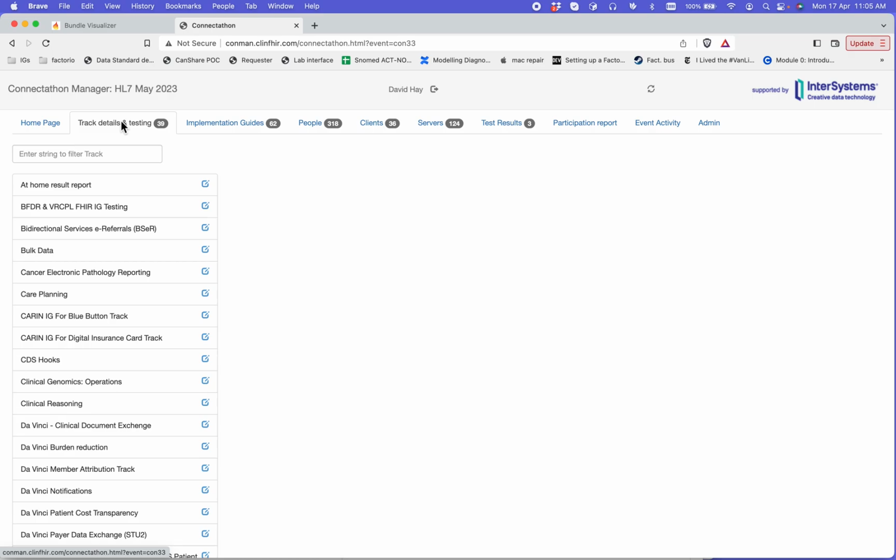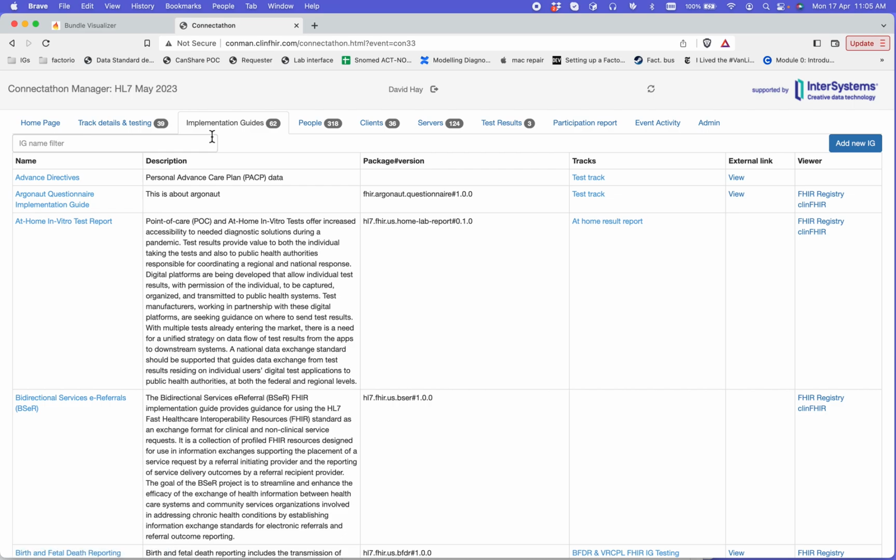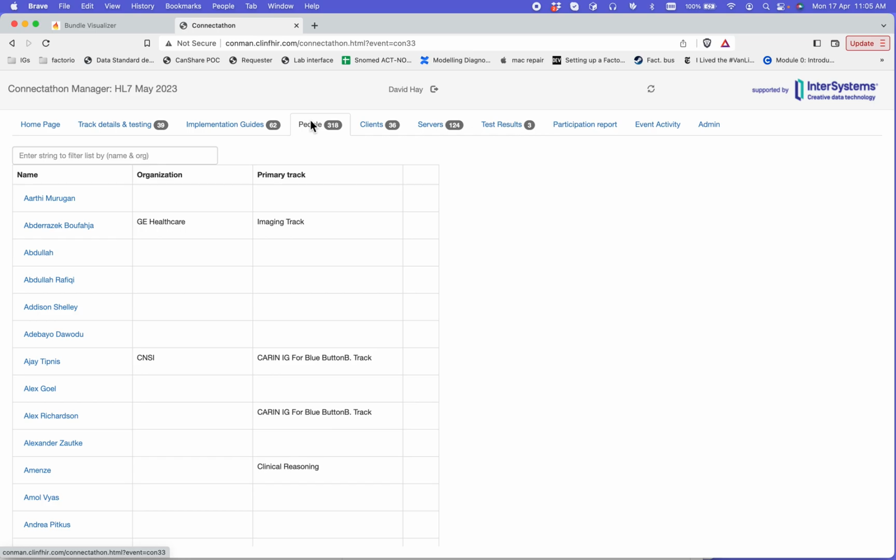The track details and testing tab gives further details about each track. Implementation guides lists the implementation guides that are known to ConMan. These can be associated with a track, so that when you record a result of some sort, you can indicate which implementation guide you are testing. The People tab stores people. So these are people who have attended a Connectathon.